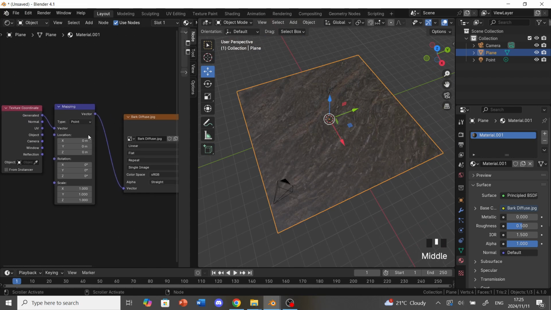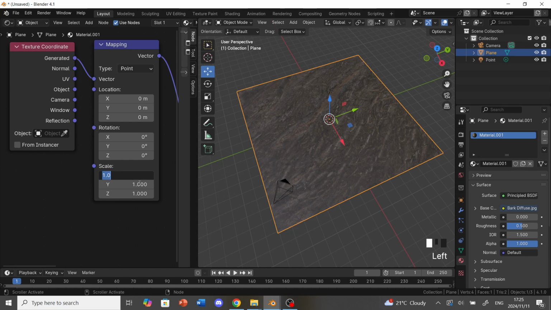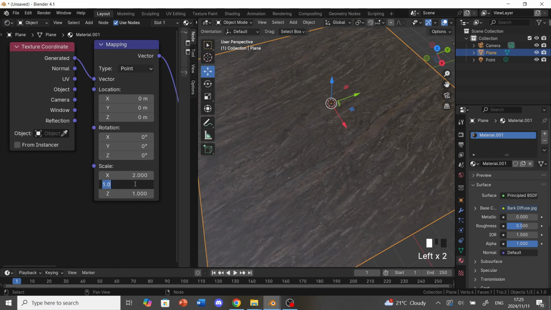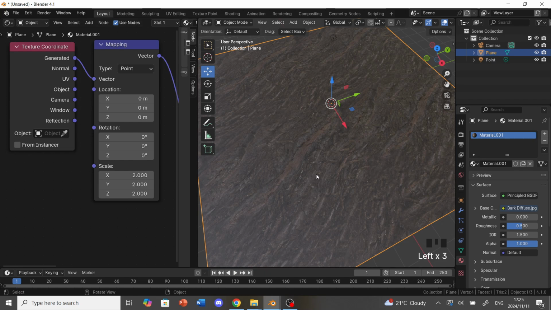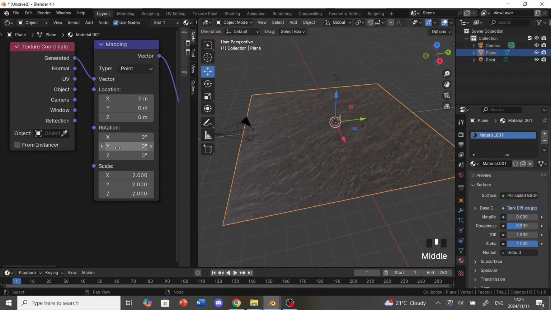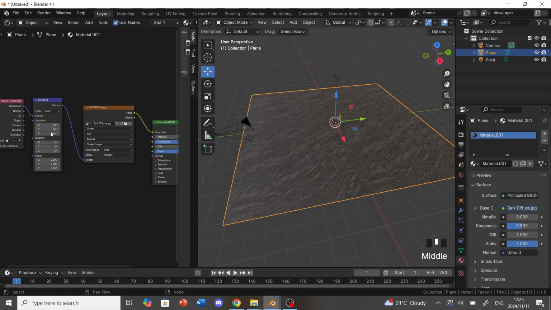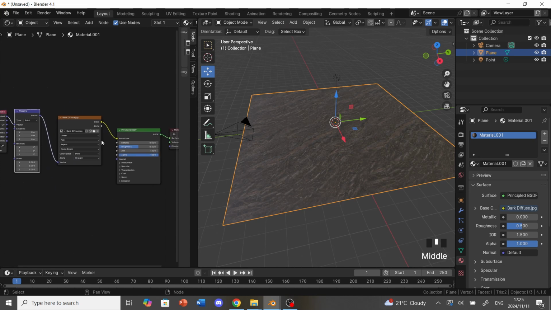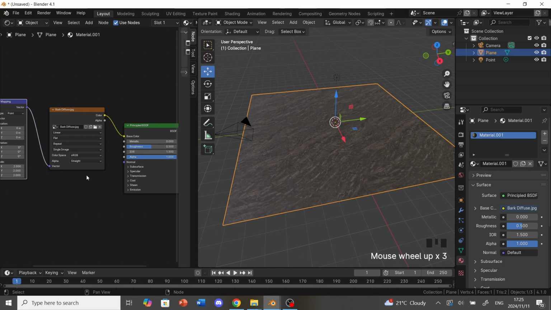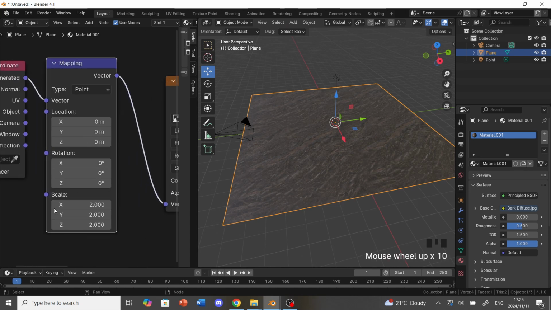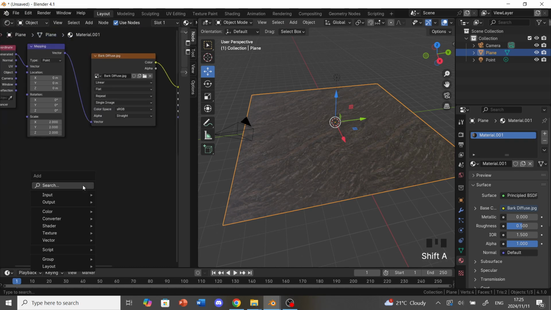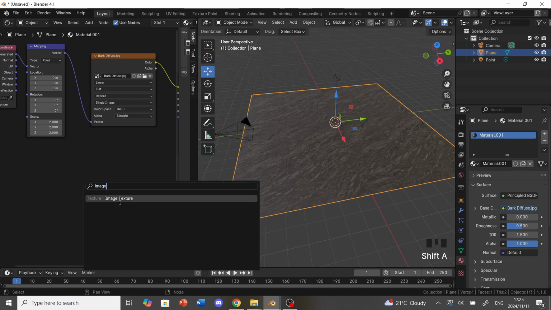So that sets up our mapping, which means now if you want to change the scale, see on the side here, let me zoom in. If I change this to something like 2, there we go. Now it's twice as big on the scale. This will apply to whatever other textures we hook in as well, because we can always click, drag, and hook in more. Cool. So it keeps everything coherent. So I advise you change the scale on X, Y, and Z to 2. I'm going to add in Shift A a new image texture.